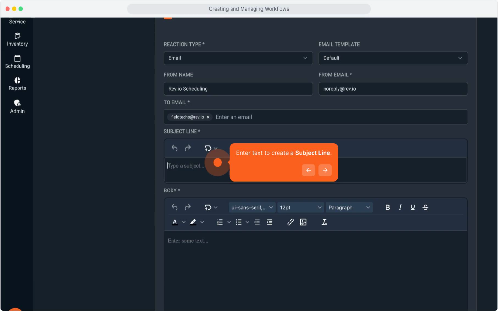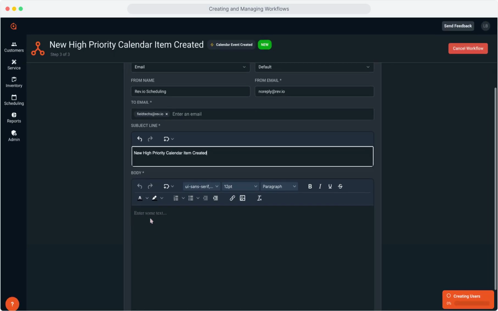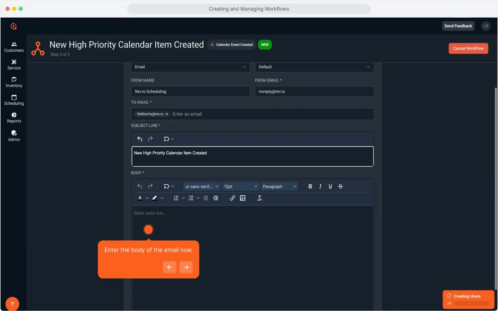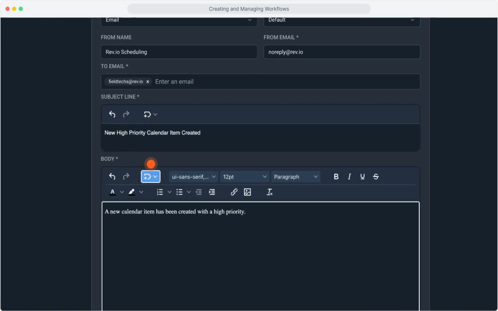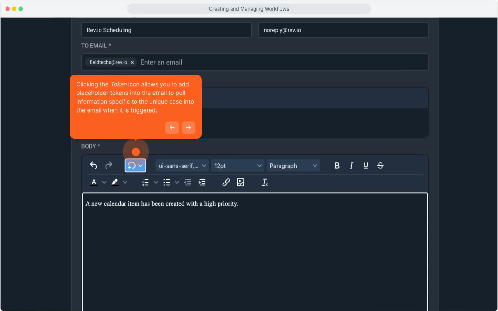Next, we need to create a subject line that will display any time this email is sent. I entered New High Priority Calendar Item Created. And now we need to enter the body of the email. I'll type in some basic information for this demonstration. Clicking this token icon lets you add a placeholder into the email text, so the system will be able to customize the email and pull information specific to the unique case each time it is triggered.